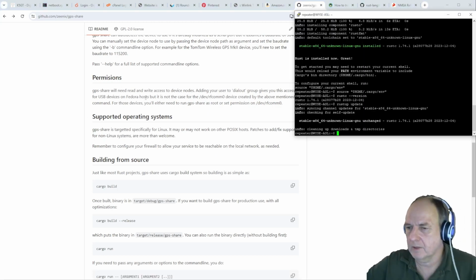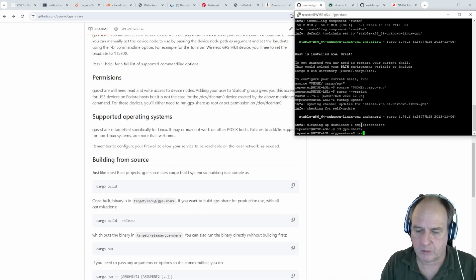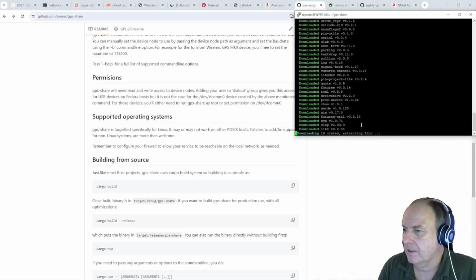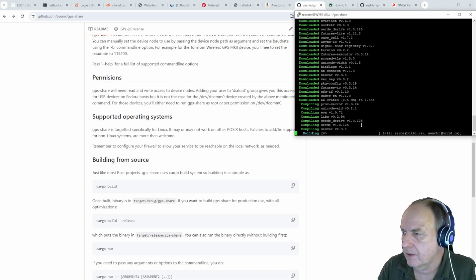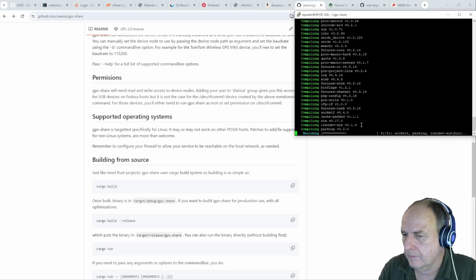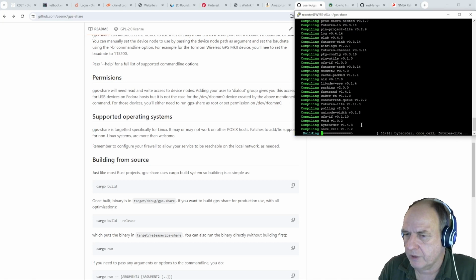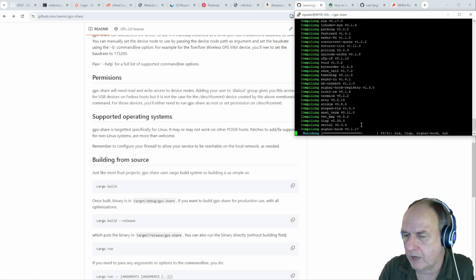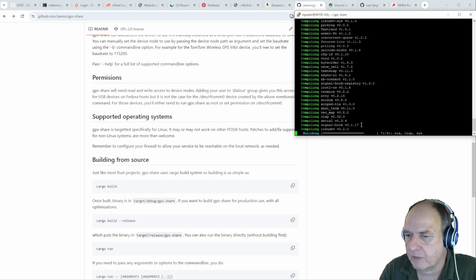Of the website at least. So let's go into the GPS share directory. And then it should be as simple as cargo build. They also give an option that the built binary is in the target/debug/gps-share directory. If you want to build GPS share for production use with all optimizations, run cargo build --release. So this is also something that we could have done.